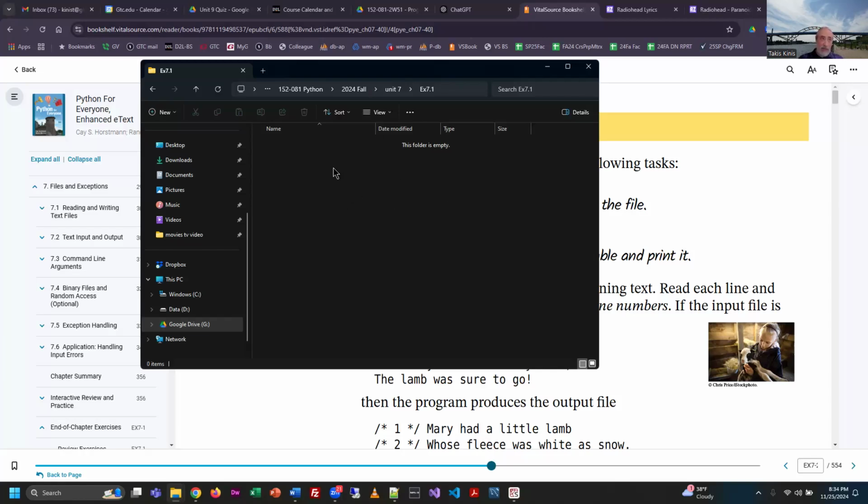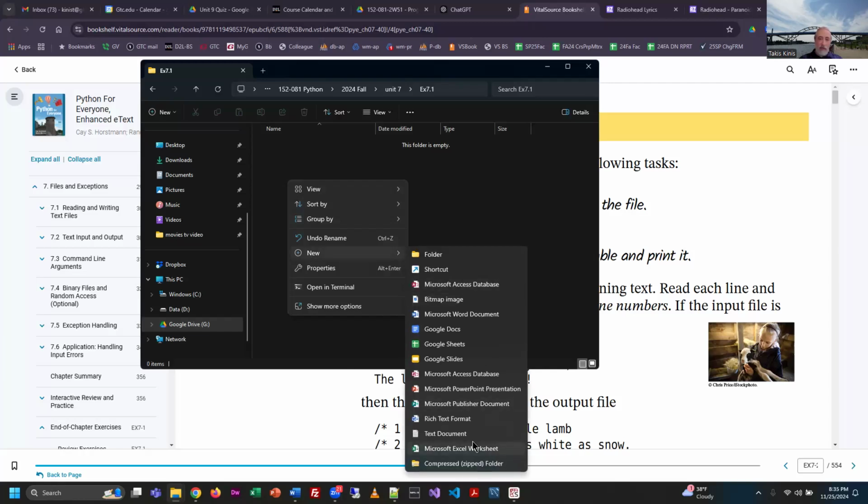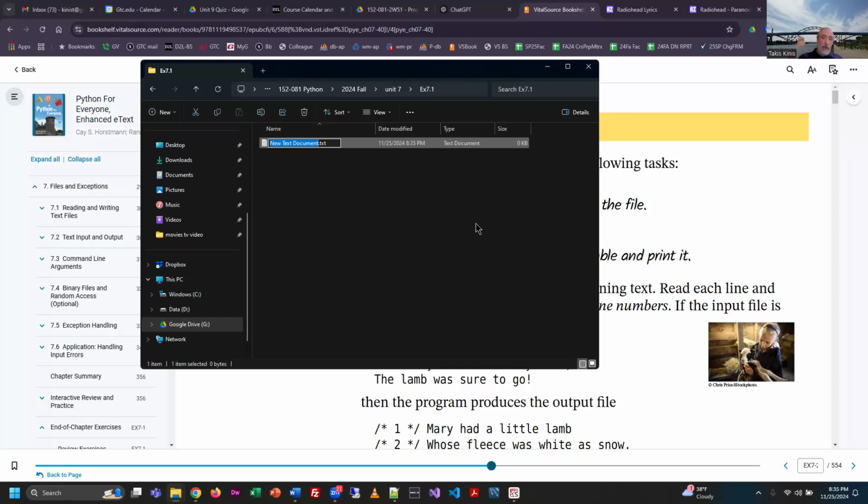All right, so how do I know if I'm seeing my file extensions? Well, let's just do an experiment. I'm going to right click in the empty part of the folder here, and I'm going to say new text document. And I'm going to call it, whatever, like I normally do.